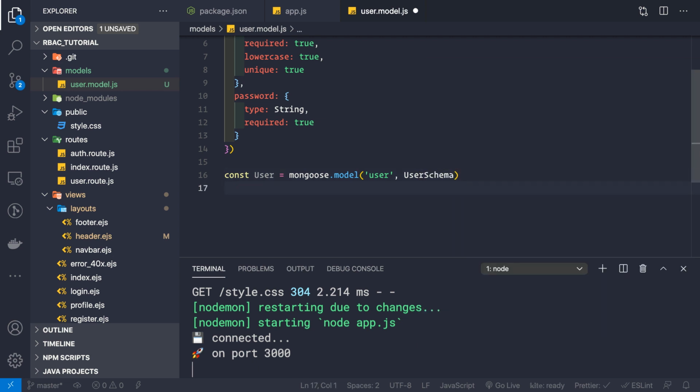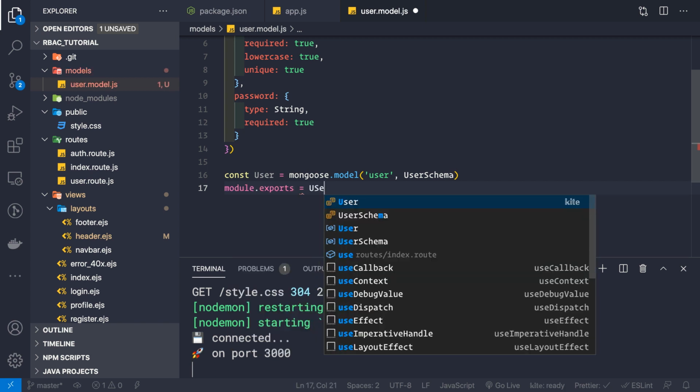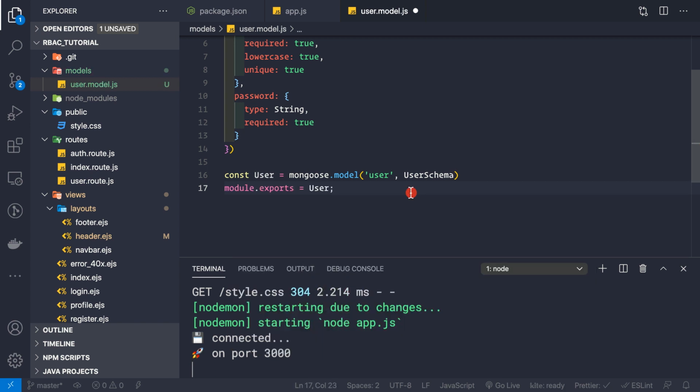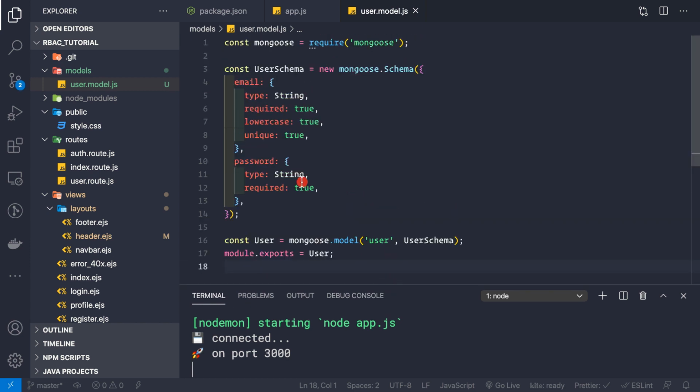And then finally we need to export this user model. So module.exports equal to User. And now this User object can be used inside any of our .js files. So now let me save this file. So this is basically our user schema that is inside our database, though you can have any number of fields inside this user schema, but for now I am simply keeping it to email and password here.